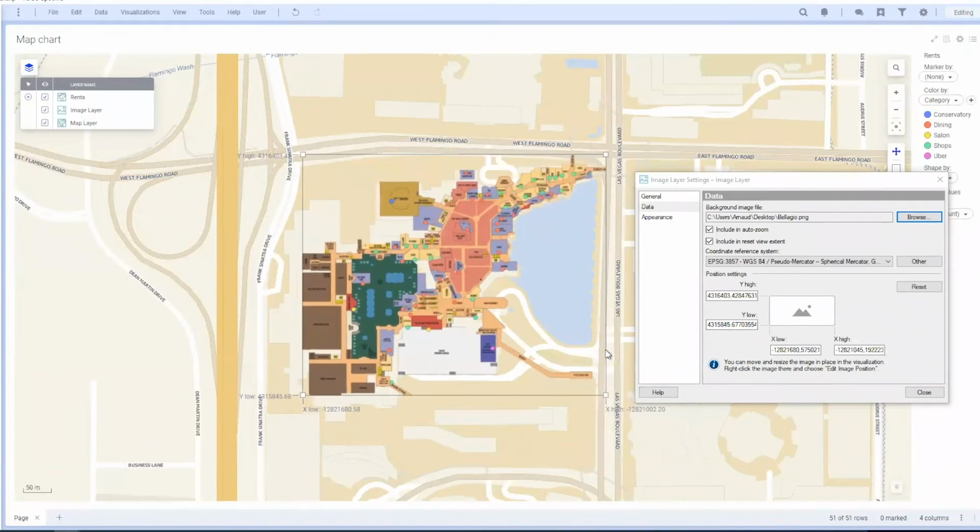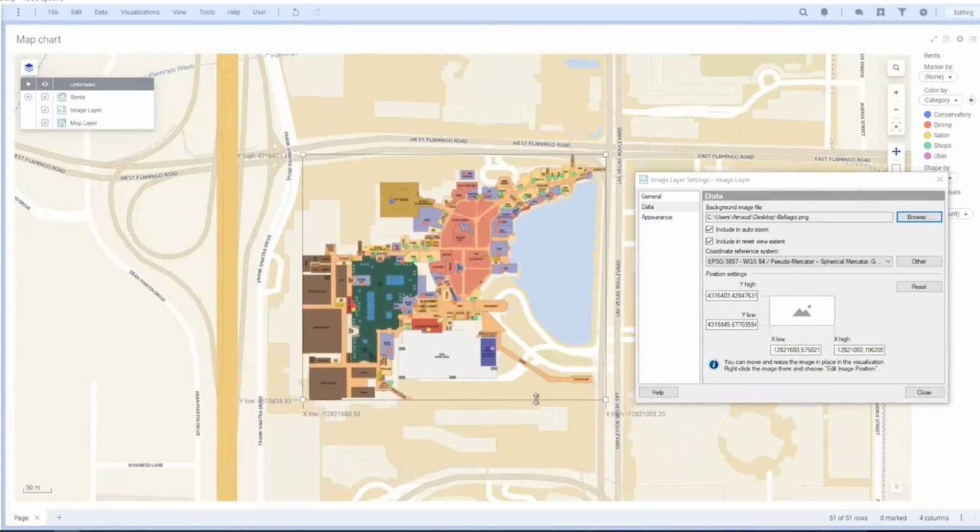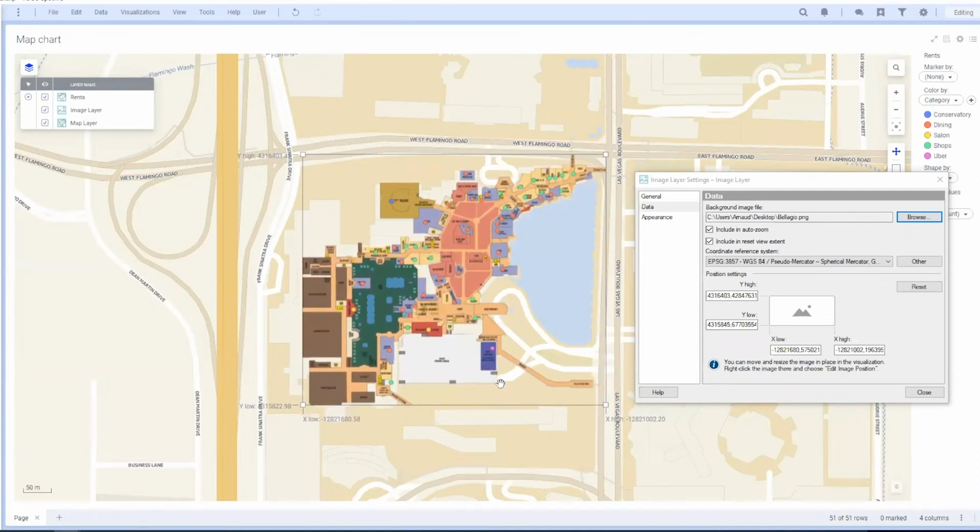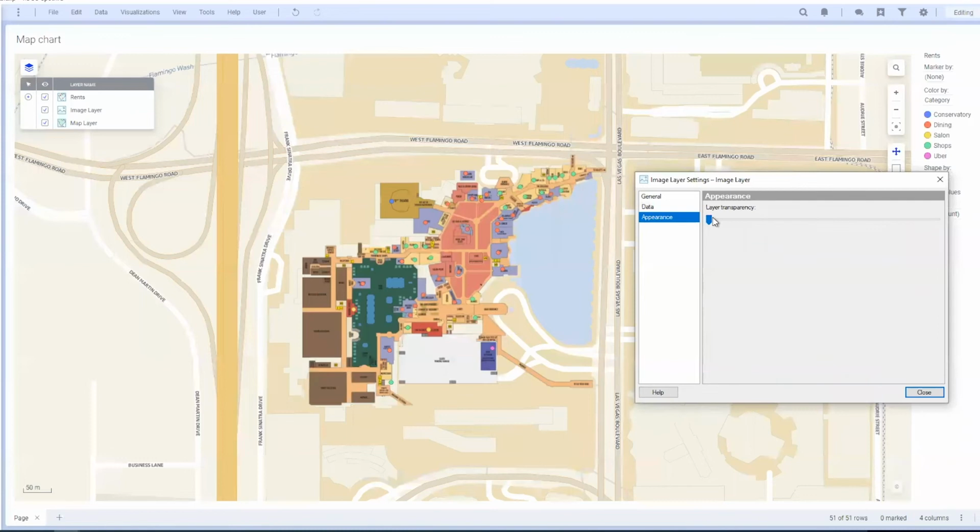Something like that. Here. When I'm done, I quit the edit image position mode. The position and the coordinates of the image are saved, and I'm finished positioning my image. And actually, there is one more thing about the image layer. You can now set the transparency of your images on your map in Spotfire.